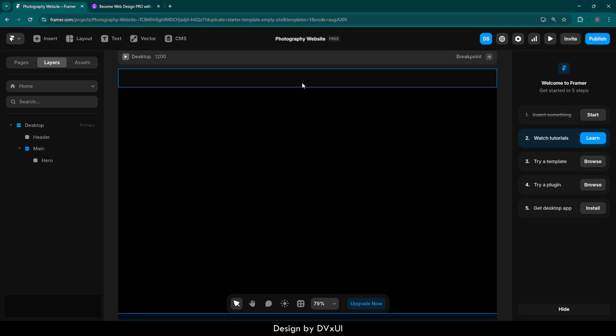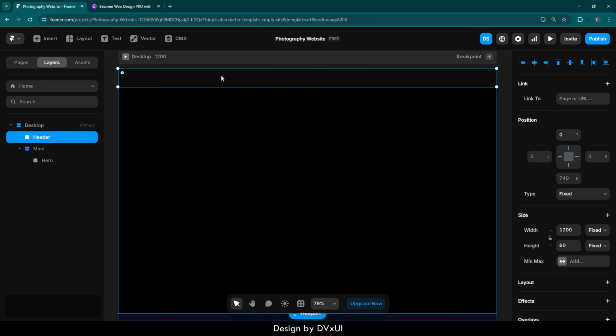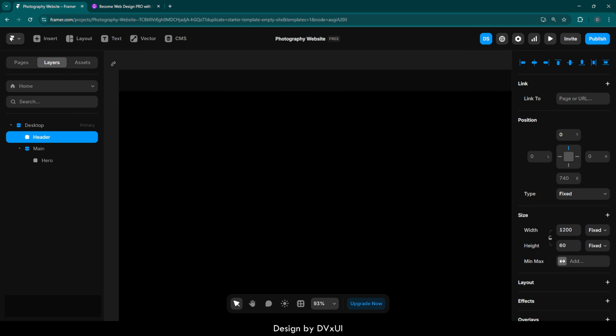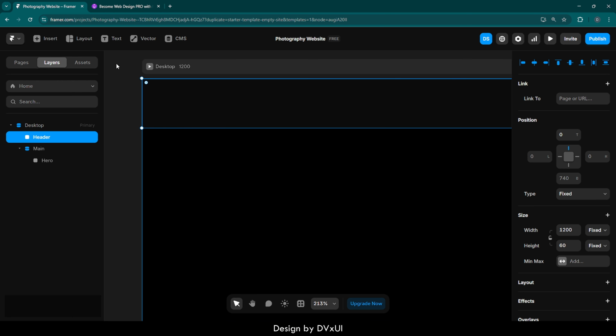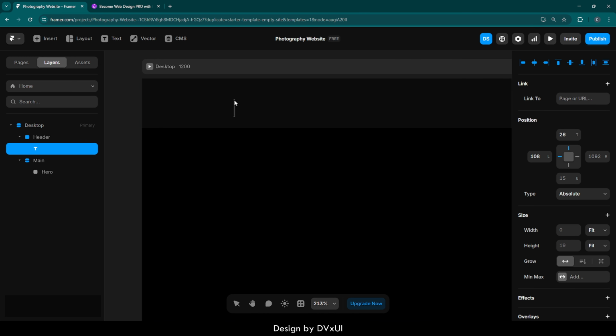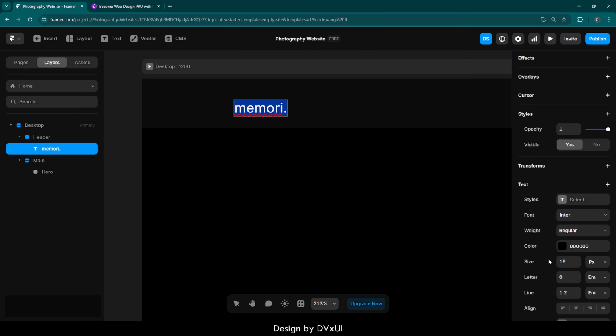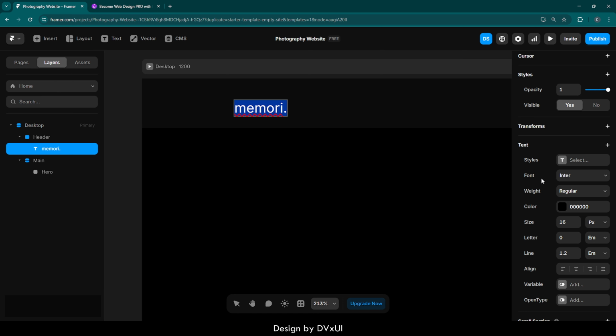So first of all, I'm going to design this nav bar or the header. So let's zoom in over here. Perfect. So first of all, I need the name over here for the website. So take a text, hit T on your keyboard, drop it over here and write memory, select it. I also need to put a dot over here. Now select it. Go over here in the text.